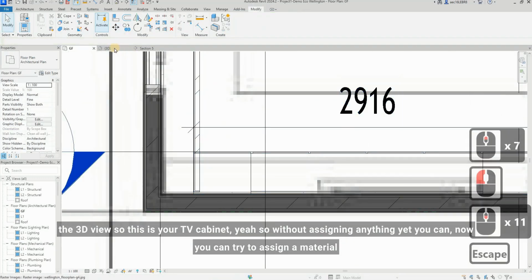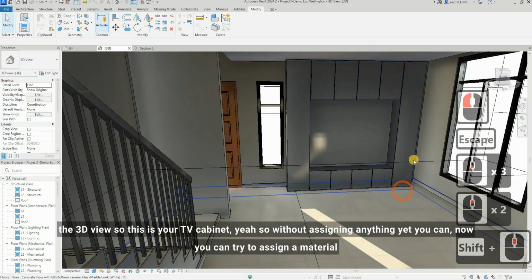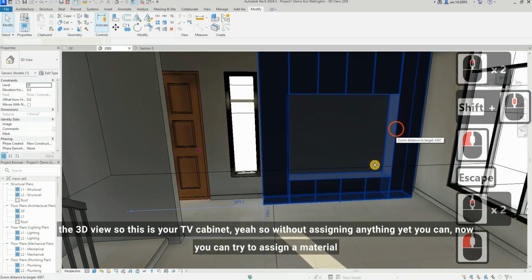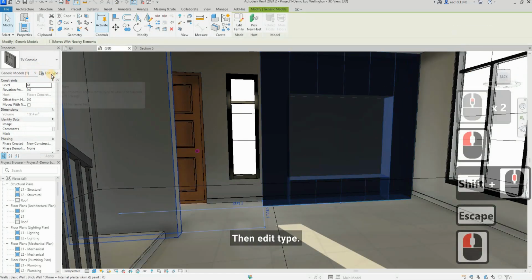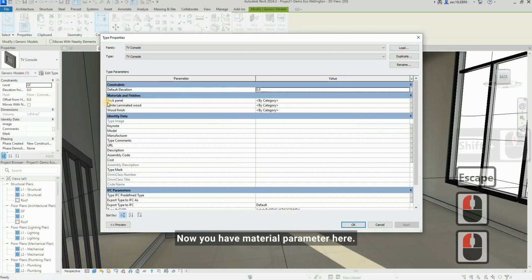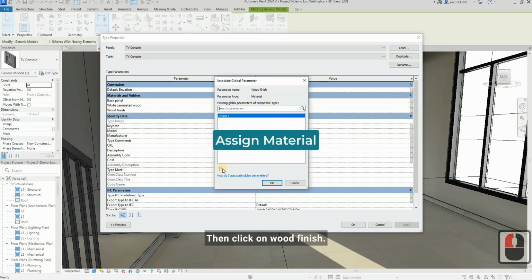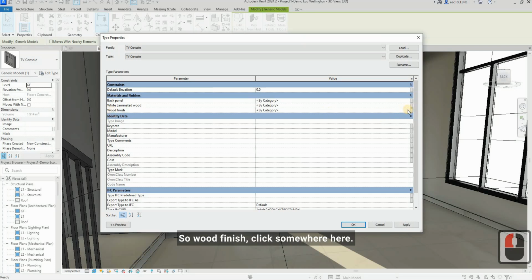Now come back to the 3D view. So this is your TV cabinet. Yeah, so without assigning anything yet, you can try to assign a material here. Yeah, click on this one, then edit type. Now you have the material parameter here, then click on wood finish. Try to assign the material in the project environment. So wood finish, click somewhere here.